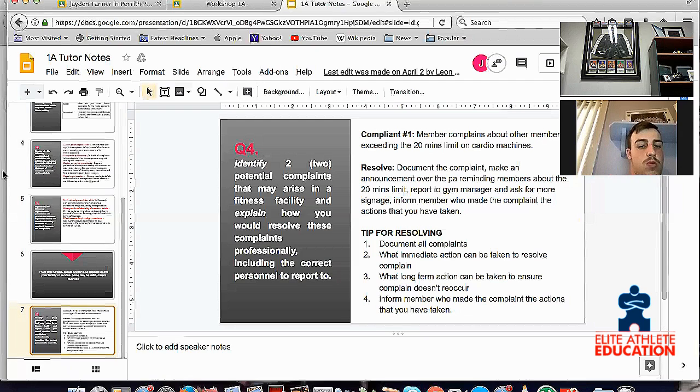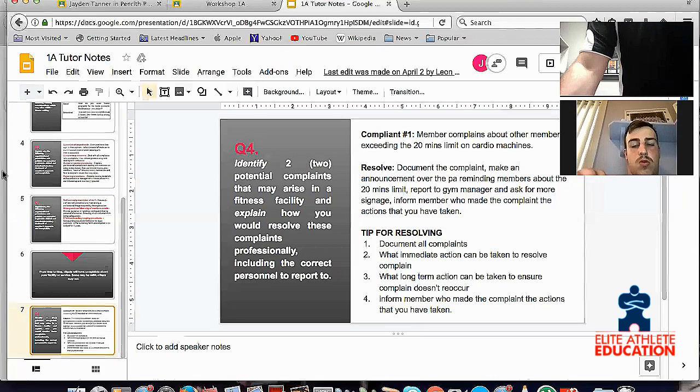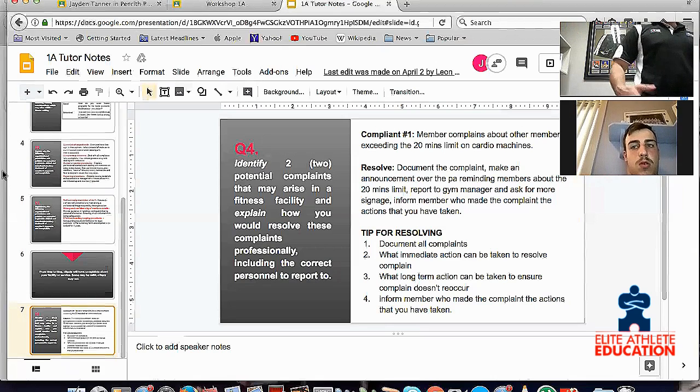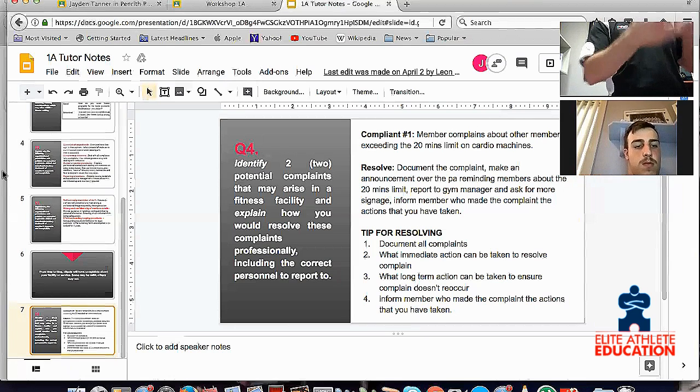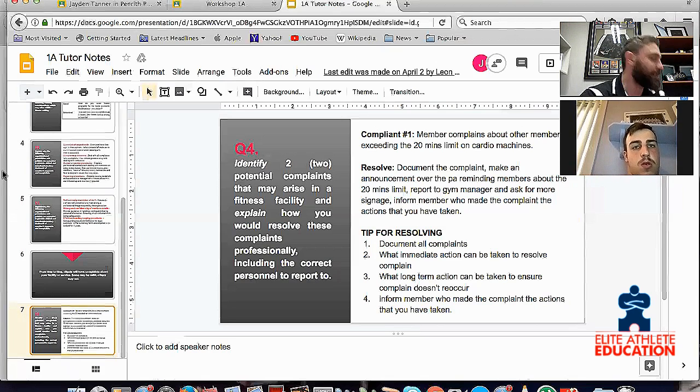I would say more along the lines is you want to work around their guilt factor. Things like, please be considerate of other members when utilising the weights, please be considerate of how long you're utilising the weights as other members require the use of those weights. Something along those lines.